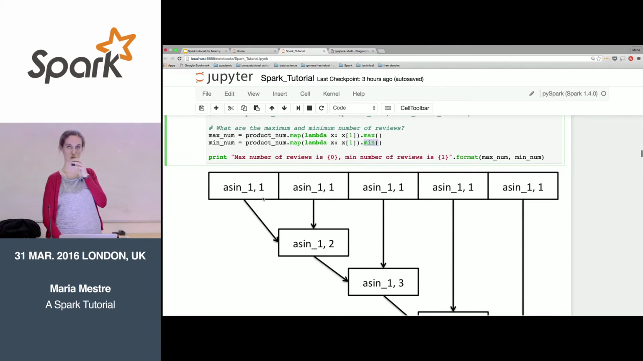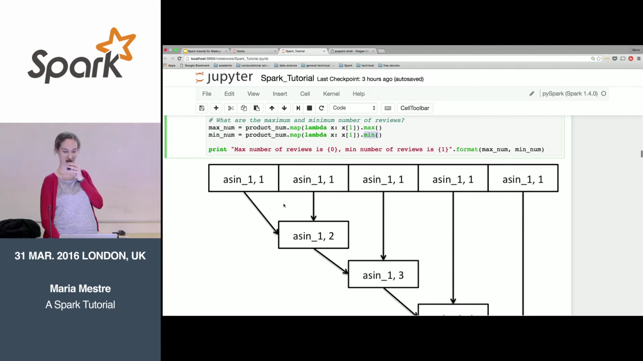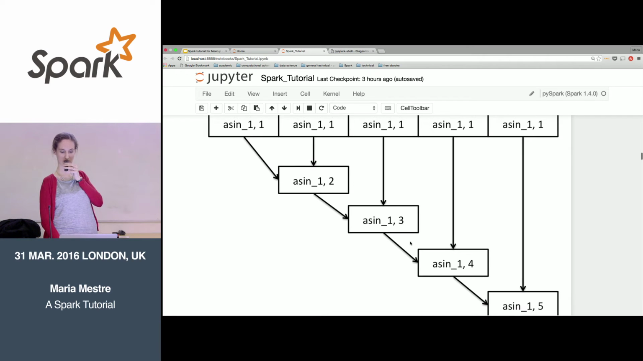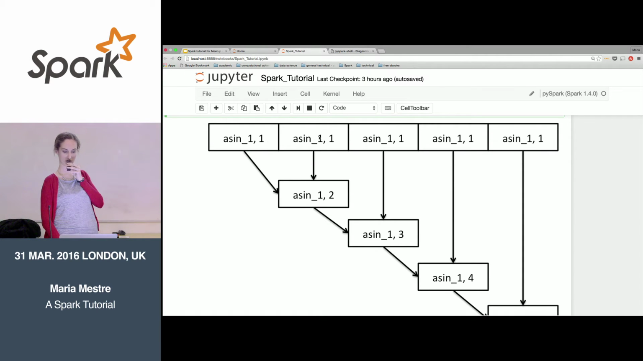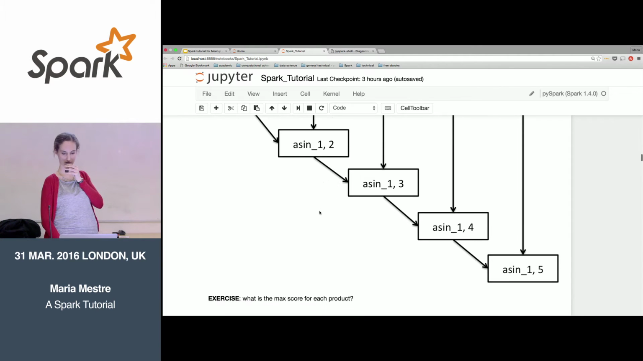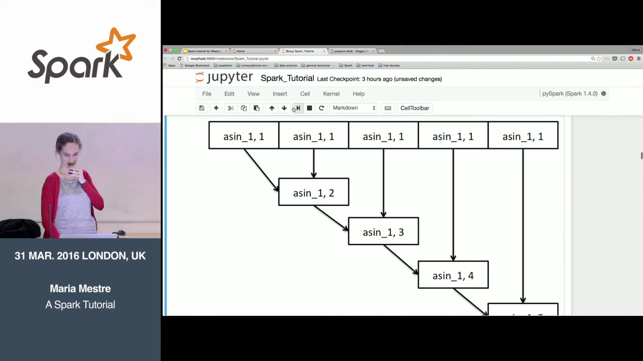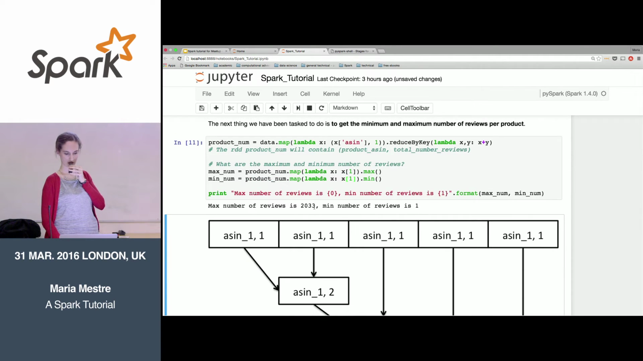Then during the reduceByKey, we're going to take all the tuples with the same key, in this case ASIN 1, and perform this sort of merging at various stages. Every time we take 2 tuples and sum the values, and do that across all the data, we get that ASIN 1 was reviewed 5 times. So if we do this, then we get that. The maximum number of reviews in this data set is 2,033, and the minimum number is 1.